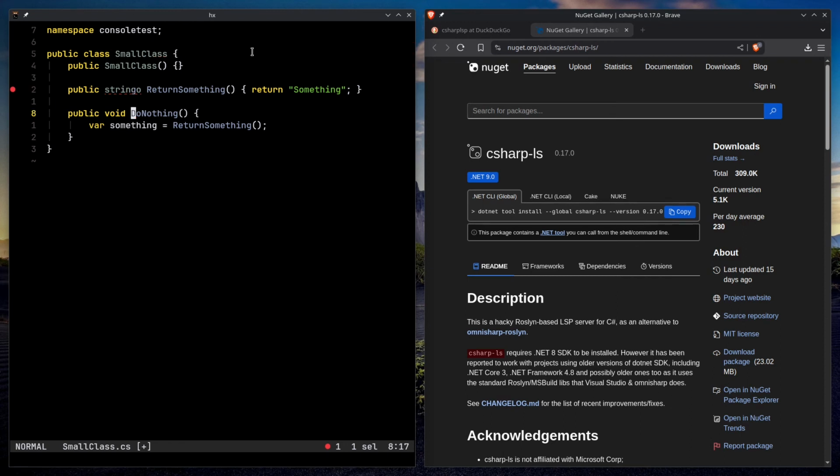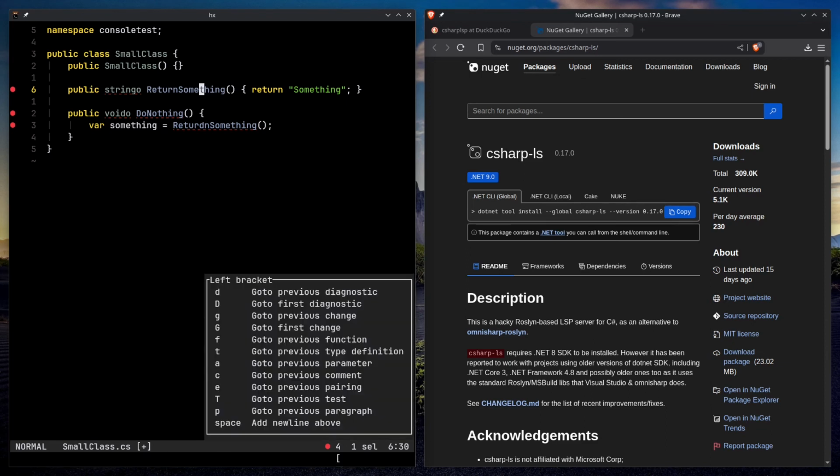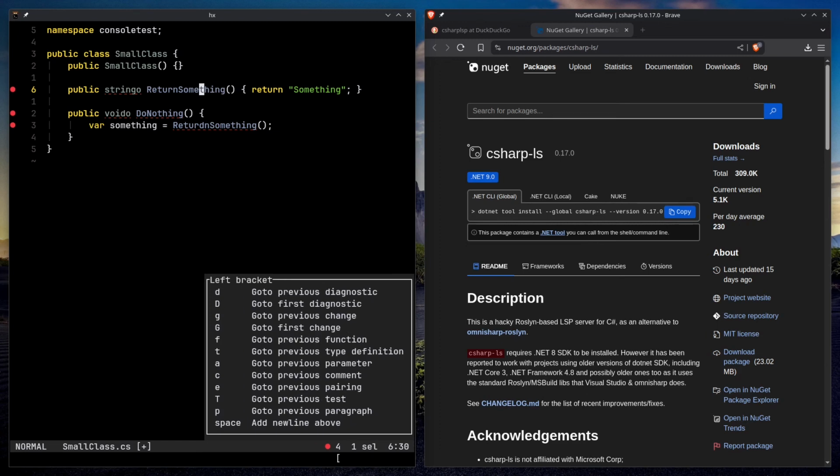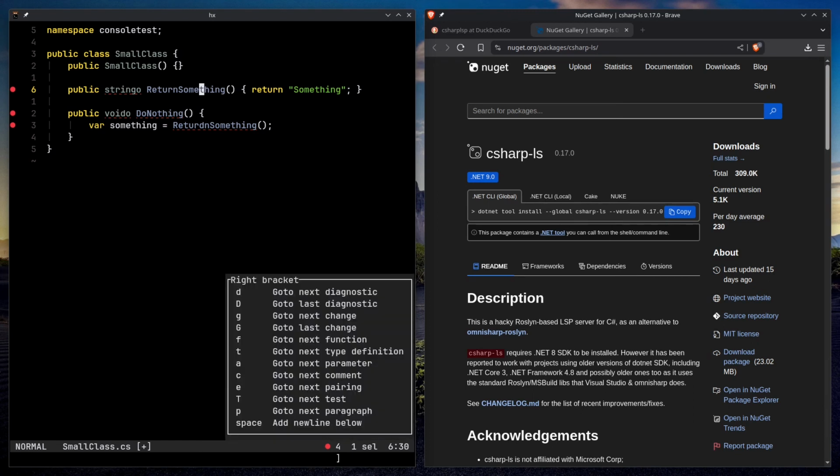And suppose I have another error here. Let's say, okay, and I have another one here. You'll see I have all these dots here. That means I'm having errors, obviously. But you can go over them by pressing left bracket or right bracket. So right bracket will give you commands for you to go to the next diagnostic or next change, and left bracket will give you the option of going to the previous change, previous diagnostic. So if I do right bracket d, it will take me to the next diagnostic.